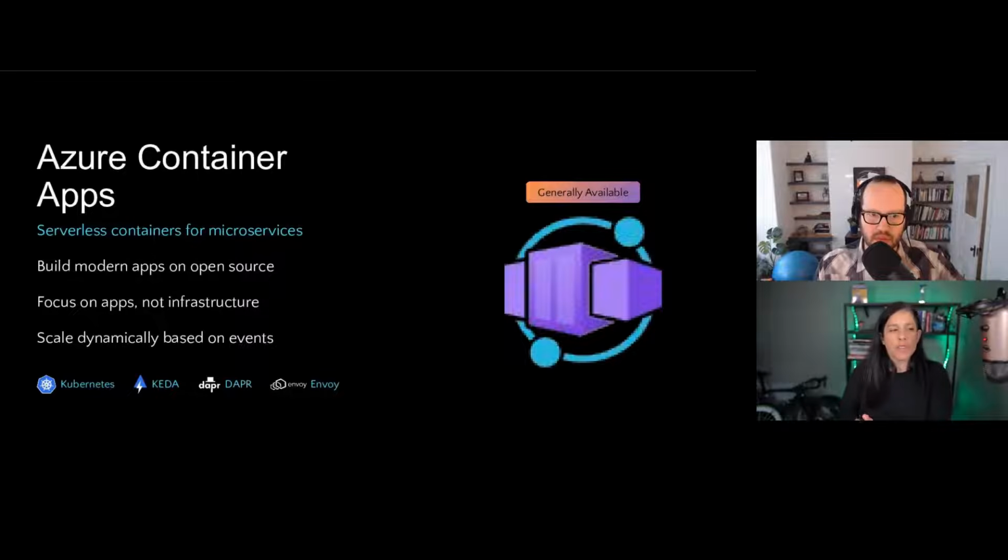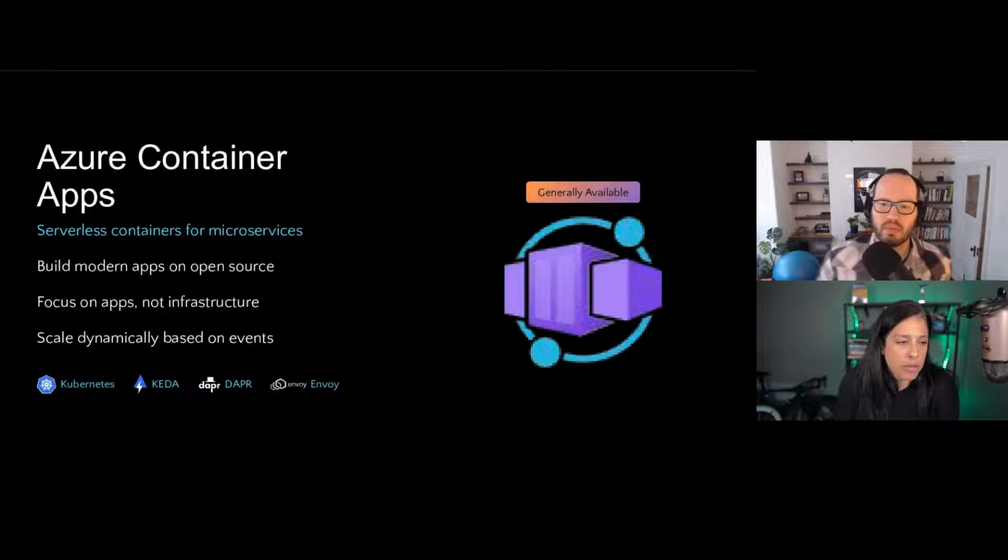So then we've also pushed out this thing called Azure Container Apps. These are serverless containers for all your microservices. This has taken away all the overhead management that AKS really brought into the field. So you can scale things a little bit more dynamically, and you can focus on the application first.